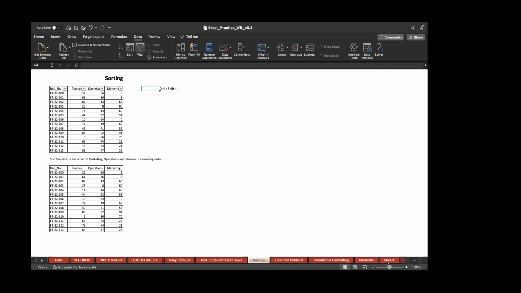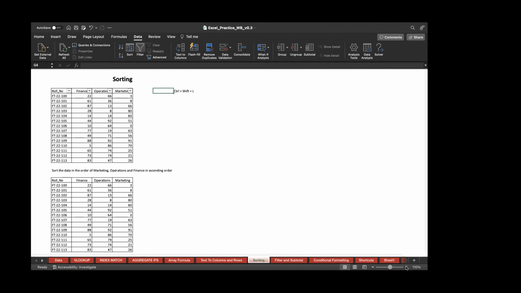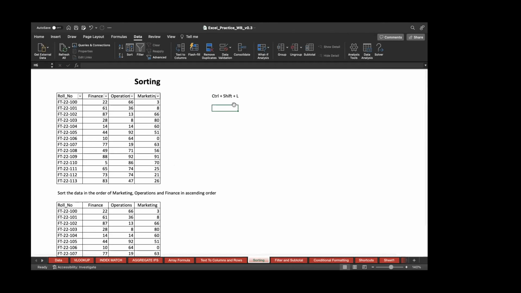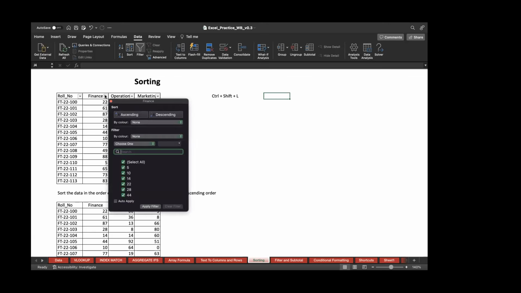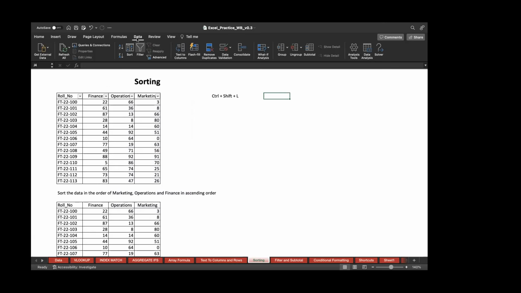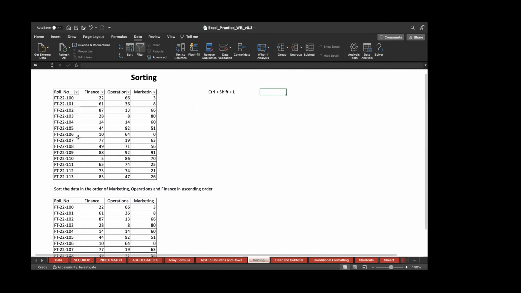So this is the shortcut for this. You just have to use Control plus Shift plus L, and accordingly you can put it. And when you go here, you just have ascending, descending. You can do using this. You can sort using this, or you can use this function that is in Data tab to sort accordingly. No rocket science. Sorting is pretty simple, pretty straightforward.